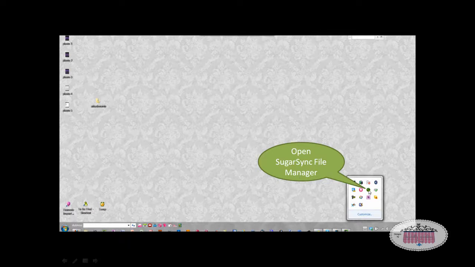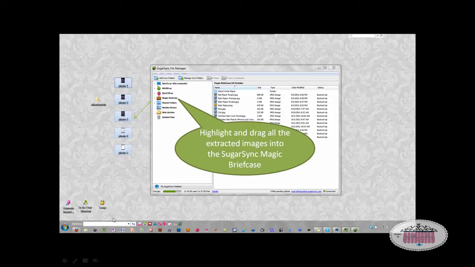What you're going to do is open up your SugarSync by double-clicking on the SugarSync icon. And that will open up the SugarSync file manager. I've also, on my blog, done a video on how to use the SugarSync file manager. And I've also written a review comparing SugarSync to Dropbox, and that's on my blog as well. So be sure and check that stuff out on my blog.